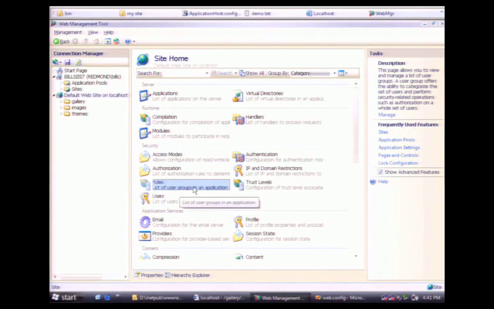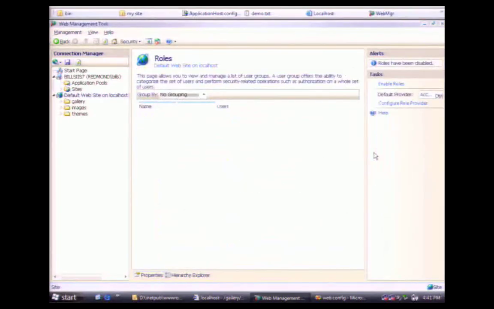These are UI wrappers around the role manager and membership system that ship as part of the .NET Framework version 2.0 release. If you're not familiar with that, basically the membership and role manager systems are abstractions for underlying credential stores. And we ship a number of providers that plug into those credential stores and surface the users and roles to the application.